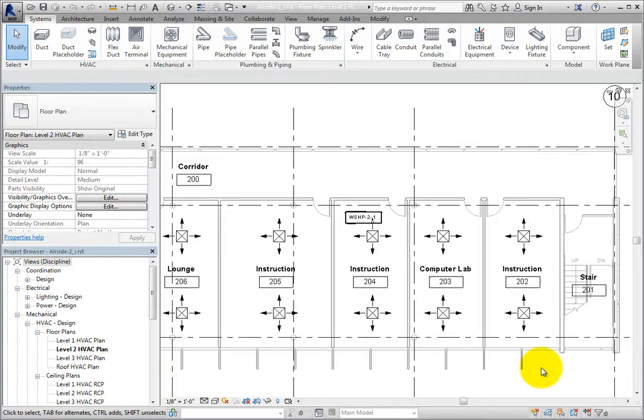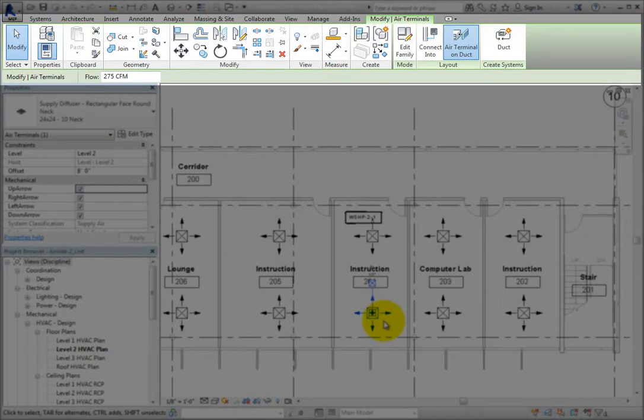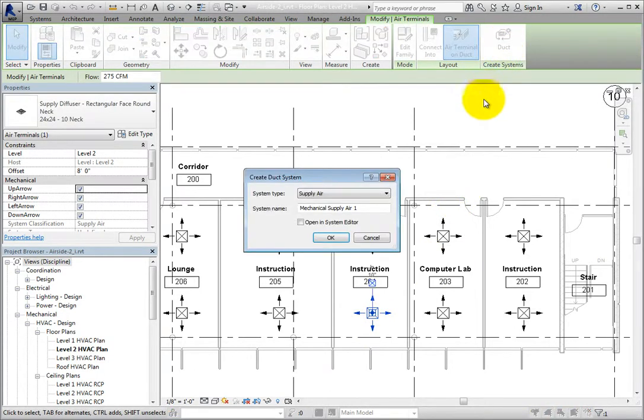To create a duct system, I'll first select an air terminal. When I do, the ribbon changes to the Modify Air Terminals contextual ribbon. On the Create Systems panel, I'll select Duct. Revit displays the Create Duct System dialog. Here, you can select the system type and give the system a name.